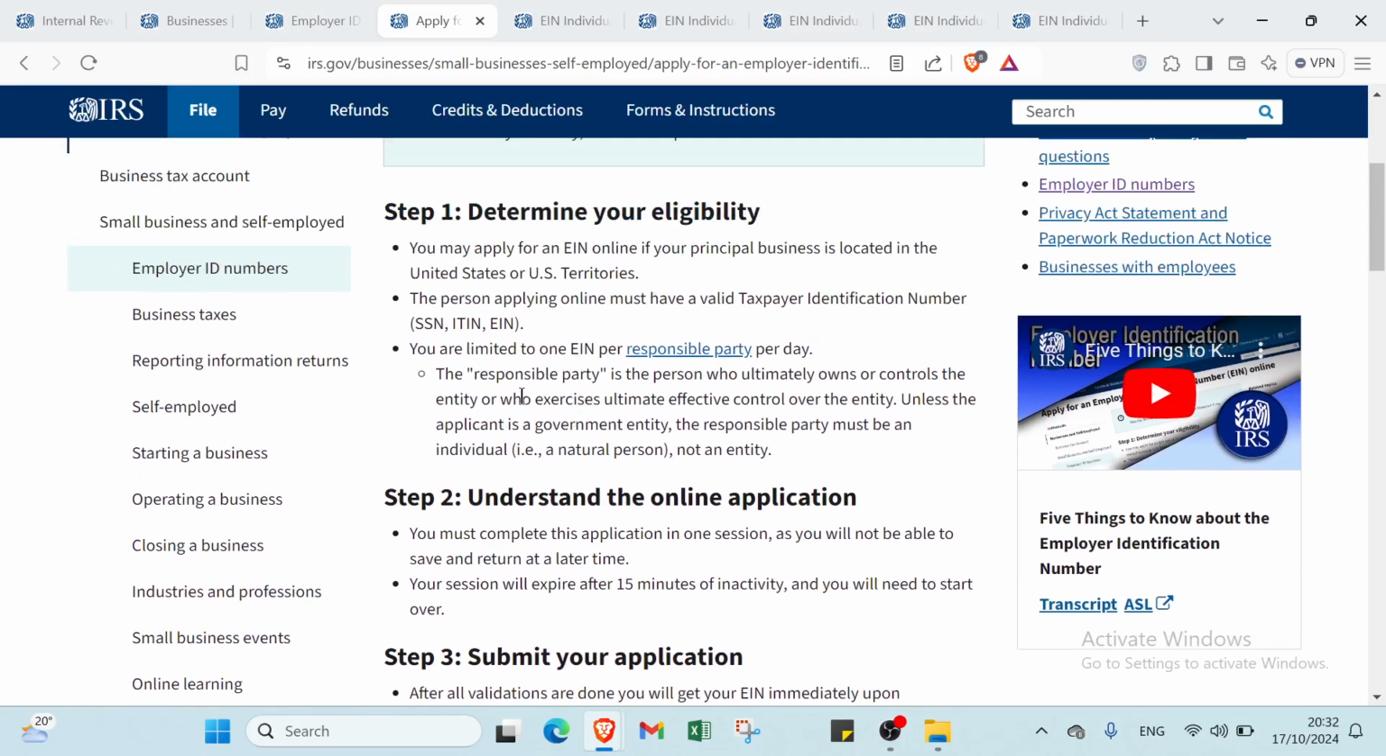Here you have the steps that you have to follow. Firstly, determine your eligibility. You may apply for an EIN online if your principal business is located in the United States. Then, the person applying online must have a valid taxpayer identification number: SSN, ITIN, or EIN. You are limited to one EIN per responsible party per day.